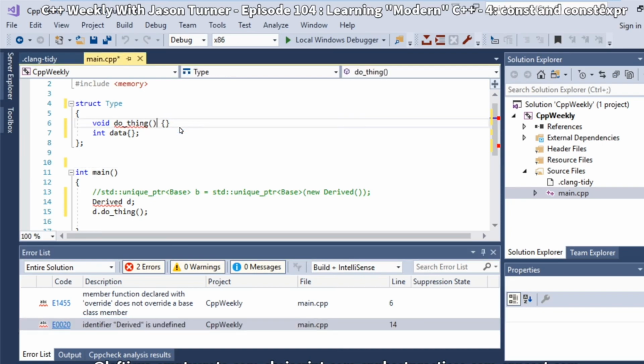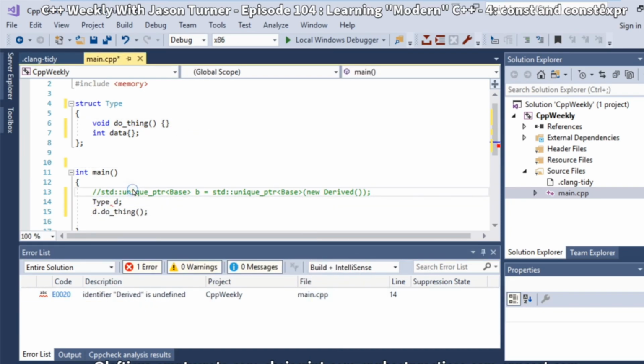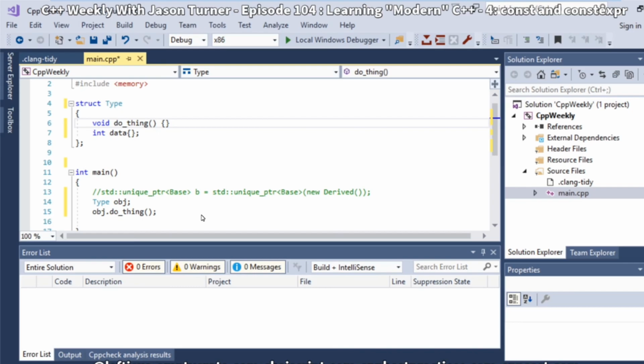We have something that's override that doesn't override, so we'll get rid of that. And then we have this thing that is called derived that doesn't exist anymore, so now we have type. And let's just go ahead and give this a slightly more meaningful name. So we've got our object, and we're calling our function on it. Now let's go ahead and run this through Clang Tidy and CVP check and see what we get.